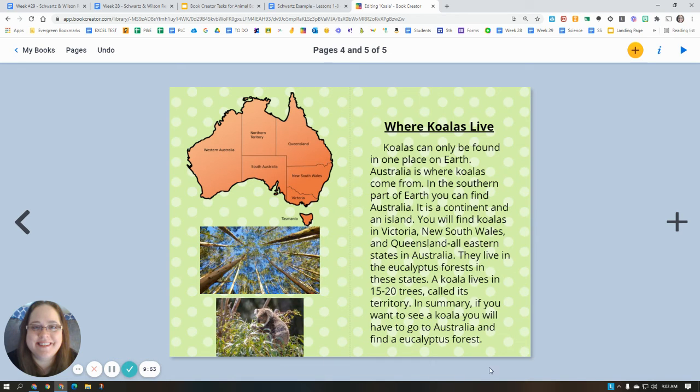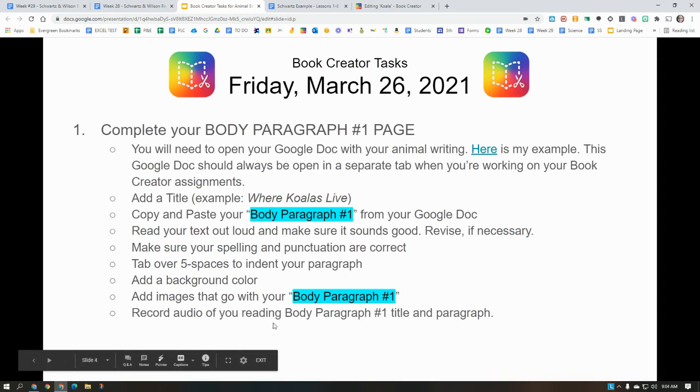All right, so you can see I have added 2 other pictures. I added this pretty cool looking picture I found. I had searched for eucalyptus trees, and this came up, which I think is very artistic. And then down here at the bottom, I have a picture of a koala in a eucalyptus tree eating. So I thought that went well. So looks like my pictures are good. I'm going to go back to my task sheet and see what is left. And the only thing left for today is recording the audio of you reading body paragraph number 1.